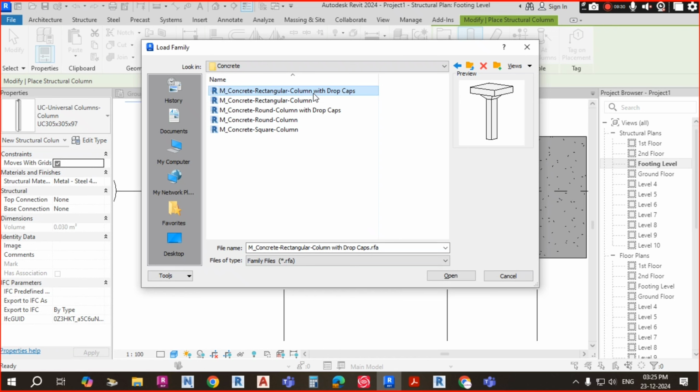here the first column, which is the drop caps column. Rectangular columns with drop caps. Here the top is the cap and below is the drop column. So this is the drop cap column.